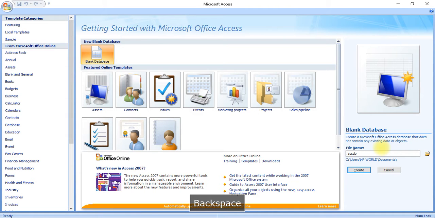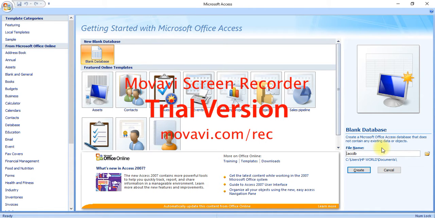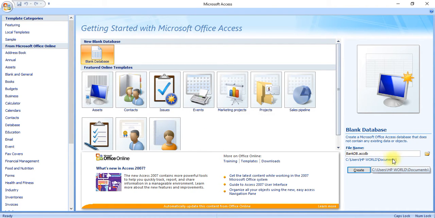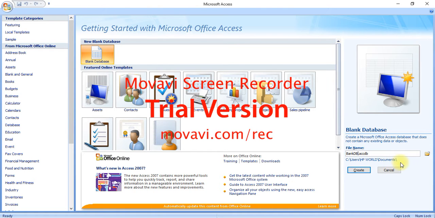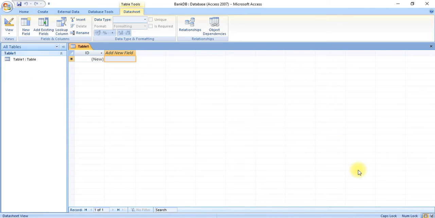Suppose we want to create a database for our banking system, so we can provide the name bank db. This is the default location where our bank database is going to be stored. You can change the default location by clicking on this button. Now click on create. So our bank database is created.